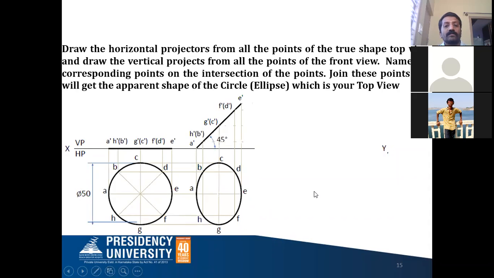Now also with your free hand, join all these 8 points with a smooth curve so that it looks like an ellipse. As I told, the second position in any circular lamina looks like an ellipse with a major and minor axis. CG is your major axis, which is equal to your circle diameter itself, and AE is your minor axis, which depends upon the inclination of the lamina. So you can get this ellipse like this in the top view.